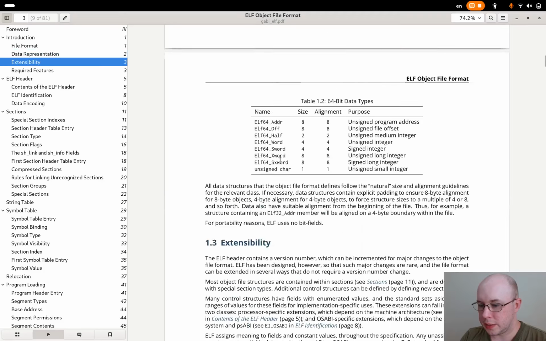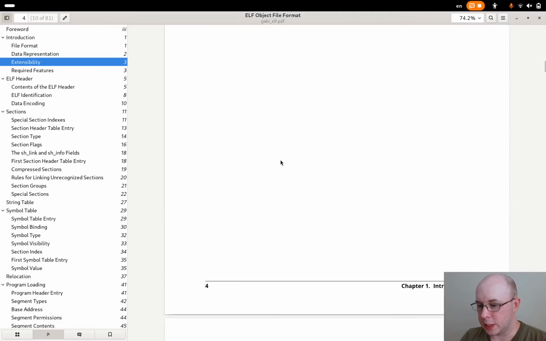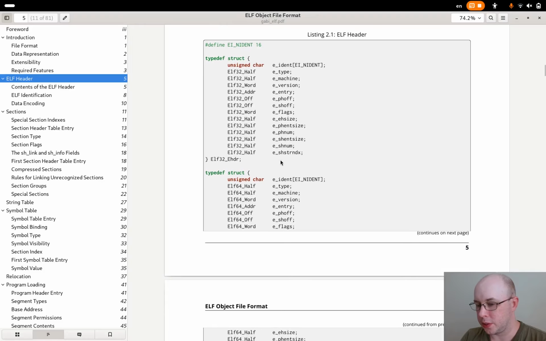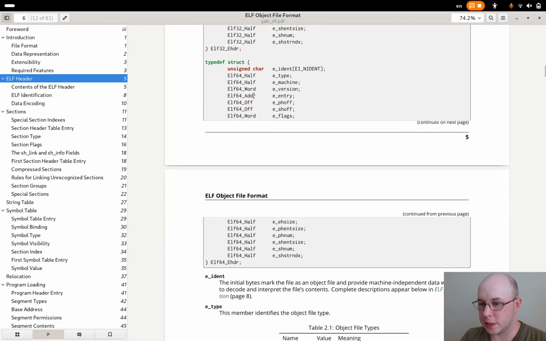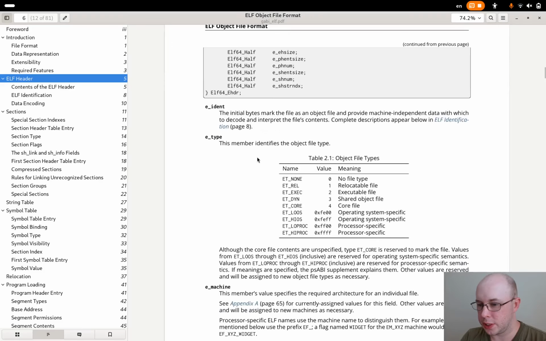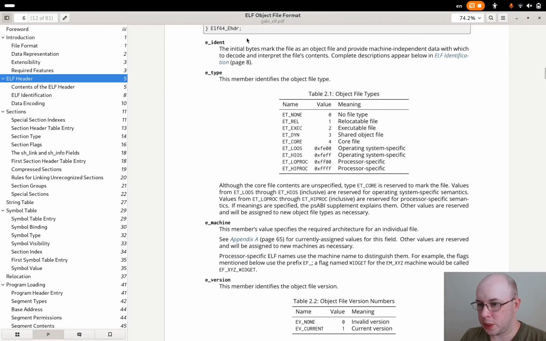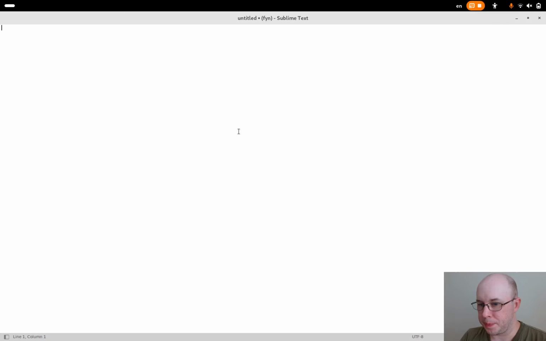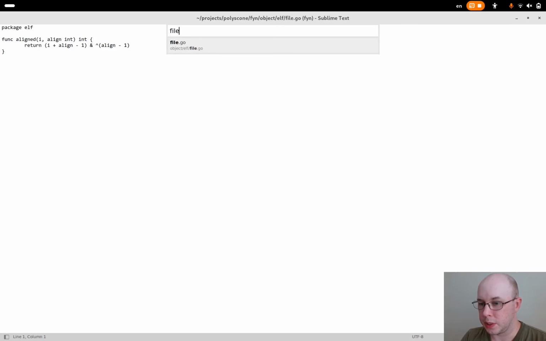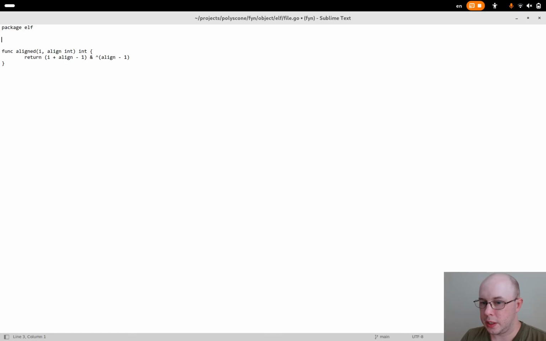So I've already got the data types and structures, so I'll skip over this, and we'll just go straight to the ELF header. So I'm using this ELF64 structure. We'll start by creating some types, I guess. So we've got file.go. In here, we'll create elf.file. So this will be type file, which will be a struct. And we know that a file has sections.